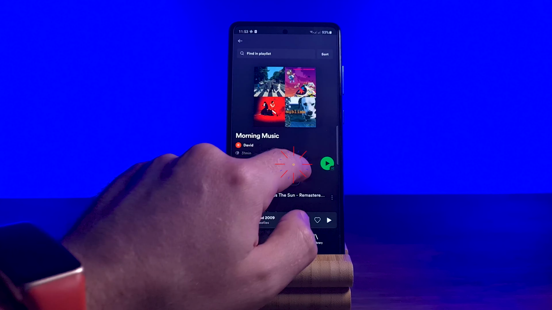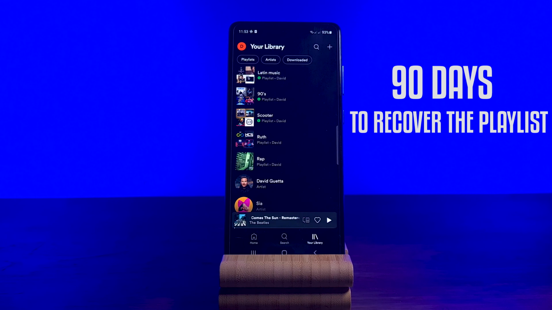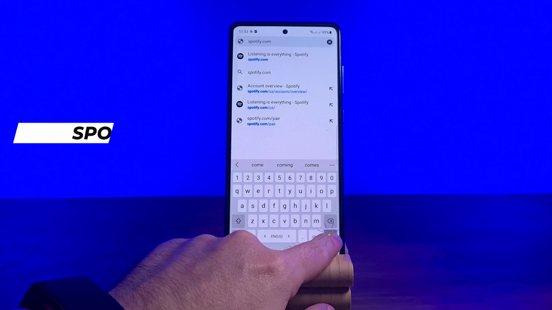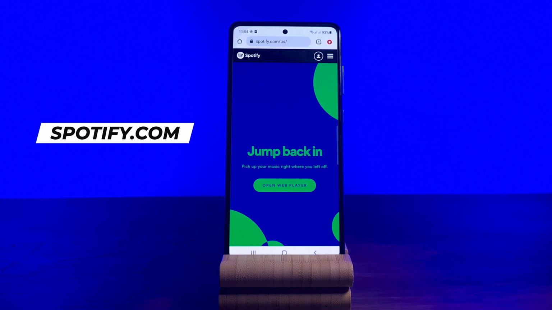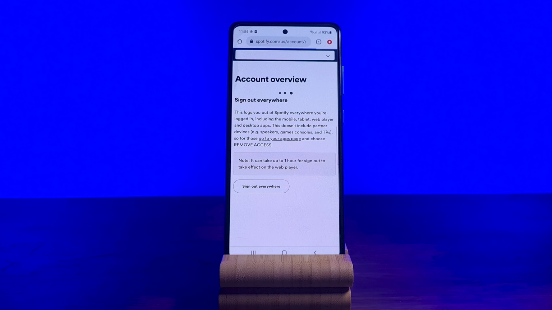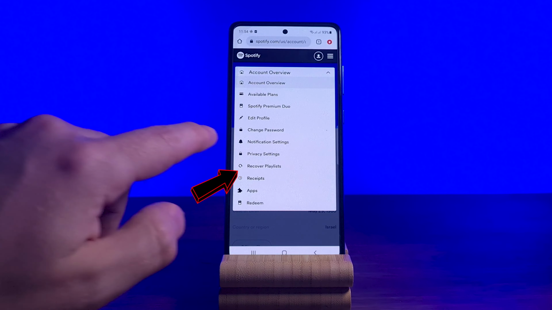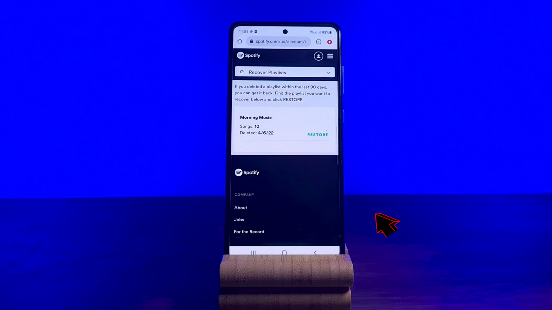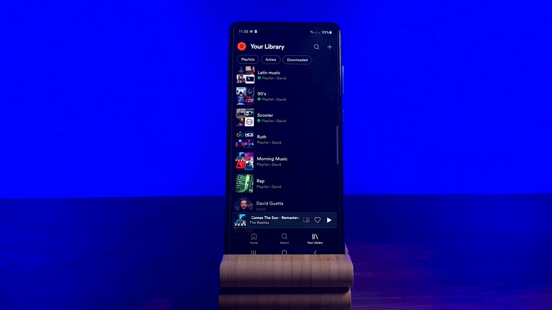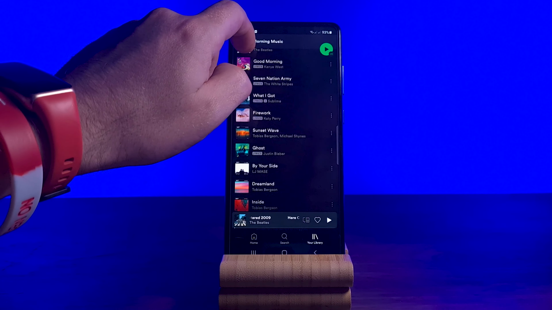If you deleted a playlist by mistake, don't worry, you have 90 days to recover the playlist. To recover the playlist, open a browser on your phone or computer and type spotify.com. Enter with your Spotify account and then click on the person icon. Now click on this small triangle and choose Recover Playlist. Now click Restore next to the playlist you deleted, and the playlist is recovered. And of course, when you enter the playlist, you will see all the songs inside.